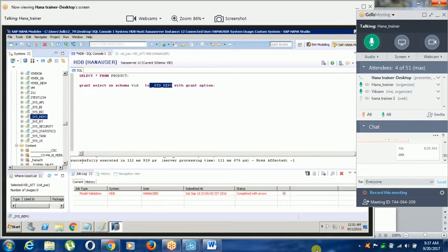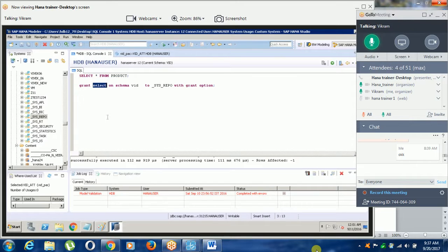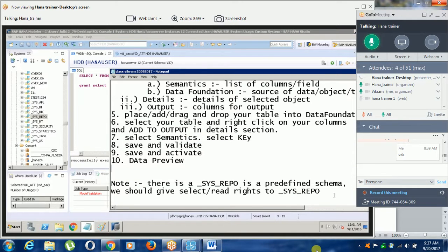We have to give select rights to sysrepo. So how will the command be? The grant select on schema name, whether table is there, to sysrepo, with grant option. Every time we have to do it? Yes, it's a one-time process only.